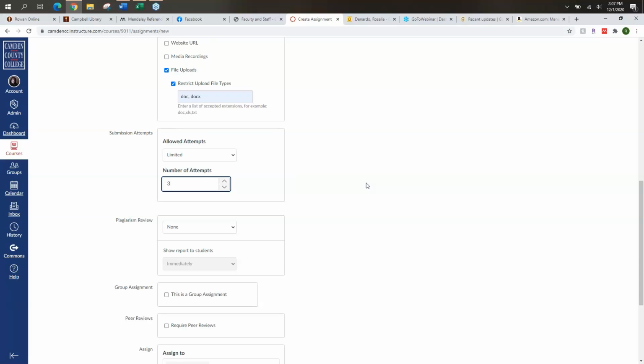This is a really nice feature here, this submission attempts section, because previously students could, as long as the assignment was open, continuously resubmit assignments, regardless of what type of assignment it was. So now you can actually limit that so that you can only accept 1 if you wanted to, which is what most teachers do.